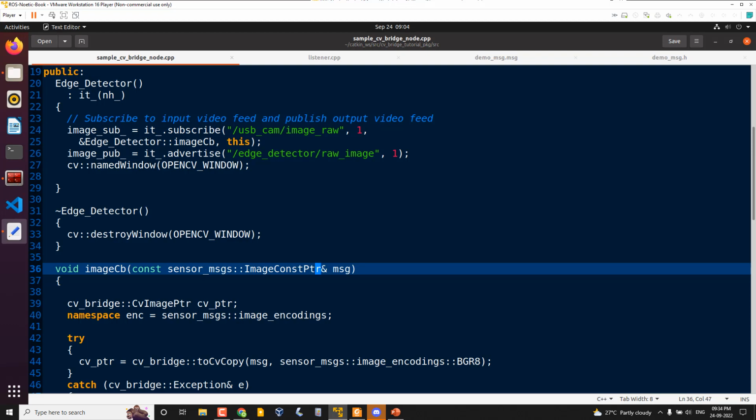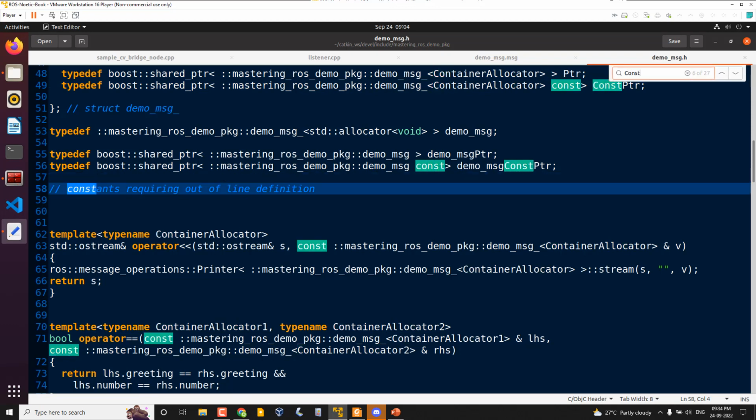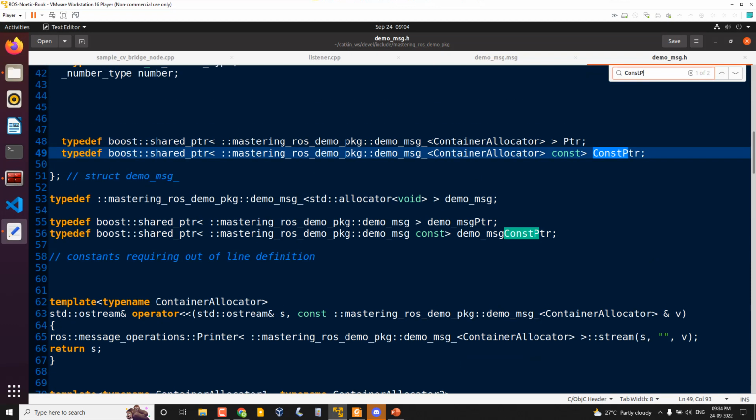So we can use this constant pointer, or you can simply use it like this, in which case you have to remove this as well. This will create a copy of the received message. It will take more RAM, but if you don't want that, the constant pointer method will be good. If you search any message header file, you can find the constant pointer. This is how it works.